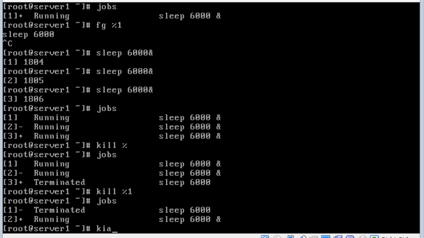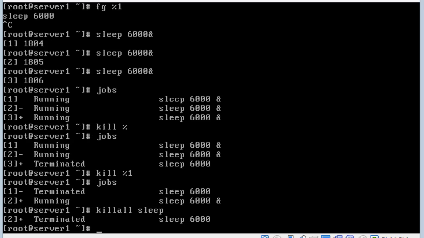And then the killall sleep command would kill any process that has the word sleep in it. So it killed the last process. If we used killall sleep at the first, it would have killed all 3 of them.